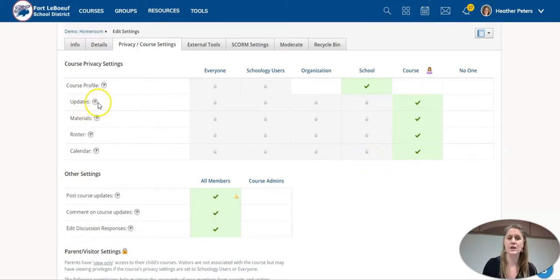The updates, so when you post a course update, who can see that? Right now it's set to where members of the course would see course updates and course materials, which is how we would want it to be. Skipping rosters for a moment, we also want the calendar to be visible for all members of the course.